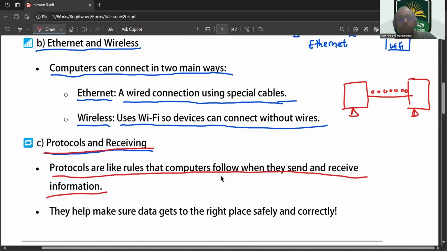Protocols are like rules that computers follow when they send and receive information. When they send and receive, we call that a protocol. Protocols are rules that computers follow when they send and receive.